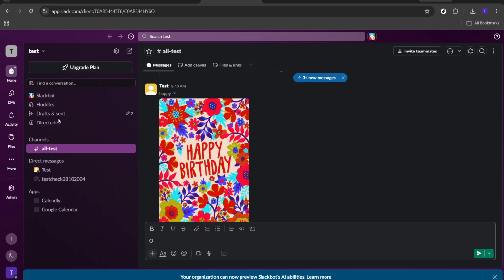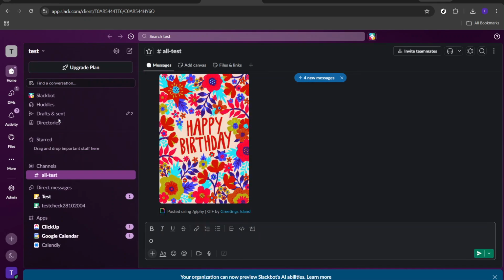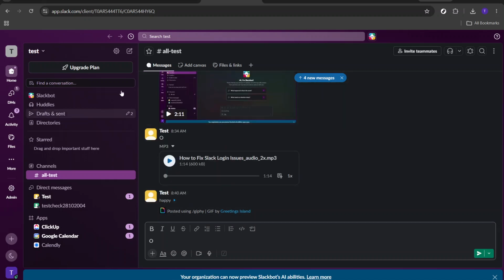Now it's time to sign in using your credentials. Whether you're using an email and password combination or a single sign-on service that your organization has set up, just follow the prompts. If you've opted for an email login, ensure you have easy access to your inbox in case there's an authentication step needed. After entering your details and passing through any necessary verification steps, you will have successfully added another workspace to your Slack account. If you have multiple workspaces to add, simply repeat the process.